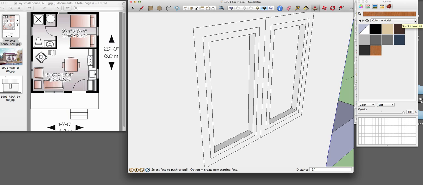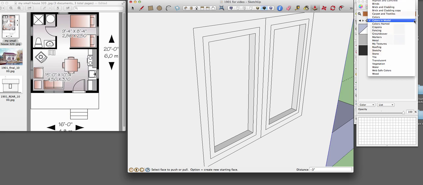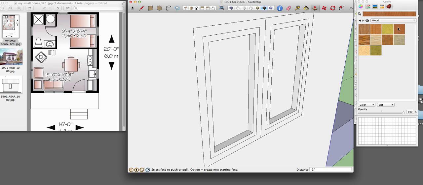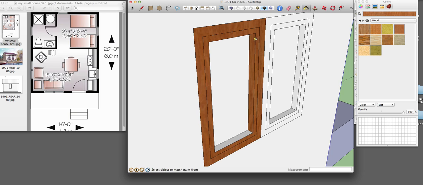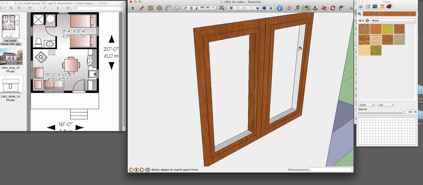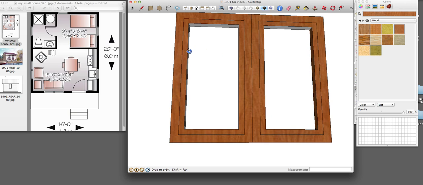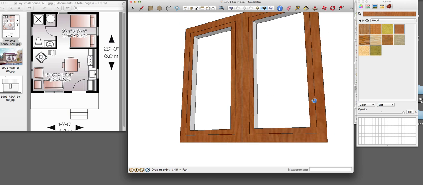That's okay then. So I know that I'm going to change these colors, and I guess since I don't know what I'm doing, I'll just leave it wood for the exterior, because that's always nice. And just go ahead and color them in wood, and then rotate.